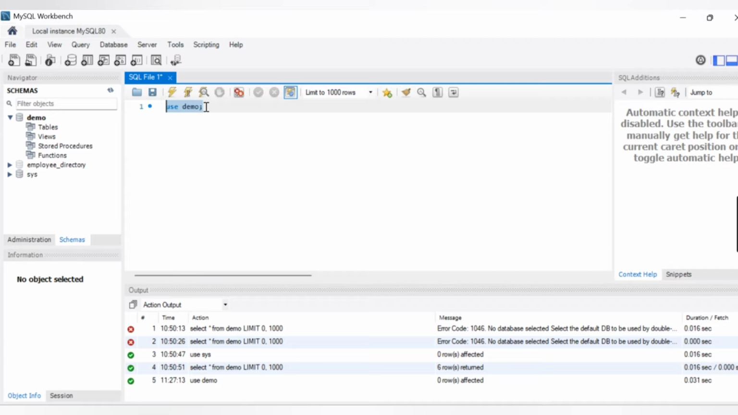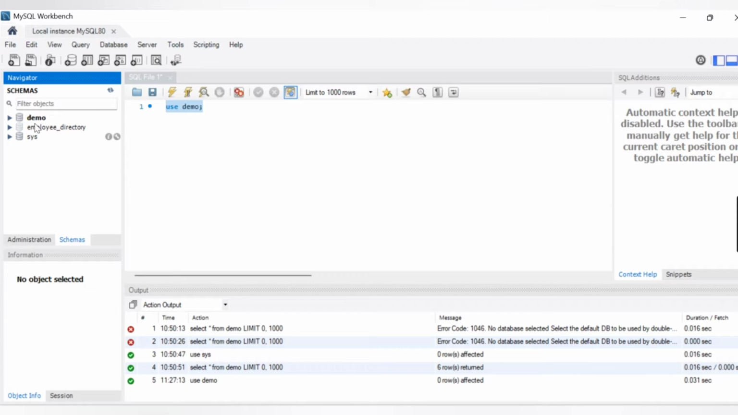Then I will say use demo, because I need to use this particular schema. In my application there are multiple schemas. First one is demo, then I have employee directory, then I have sys. So I need to say here use demo and execute it. Once I execute it, you will be able to see I got the message use demo. Inside that there are no tables currently, just the schema name. First we will see how to establish a connection between a Java application and the MySQL Workbench, that is our database. So first thing you need to have is this MySQL Workbench.